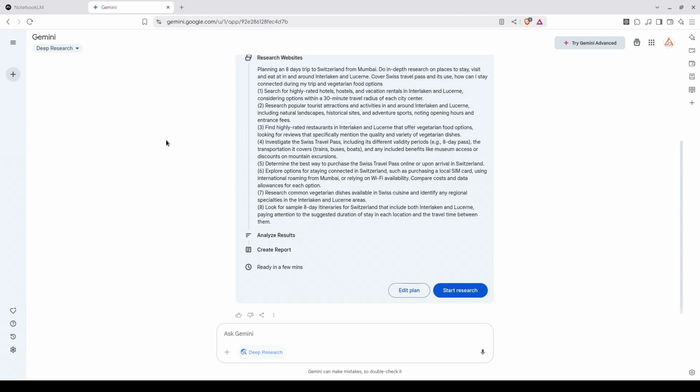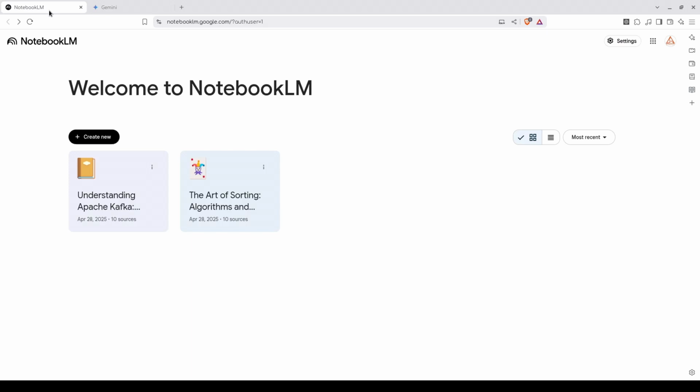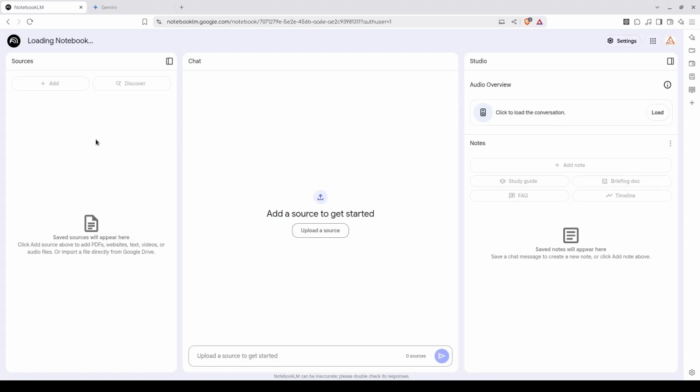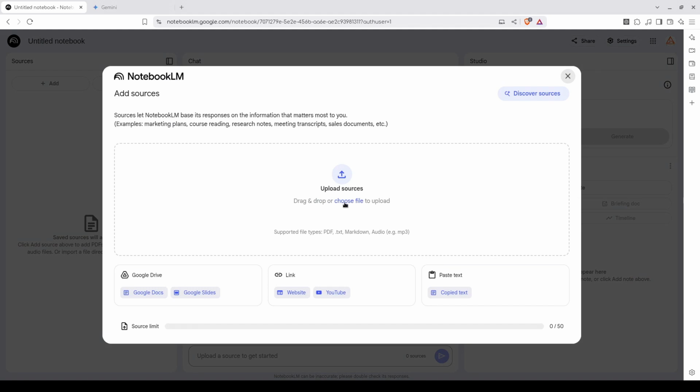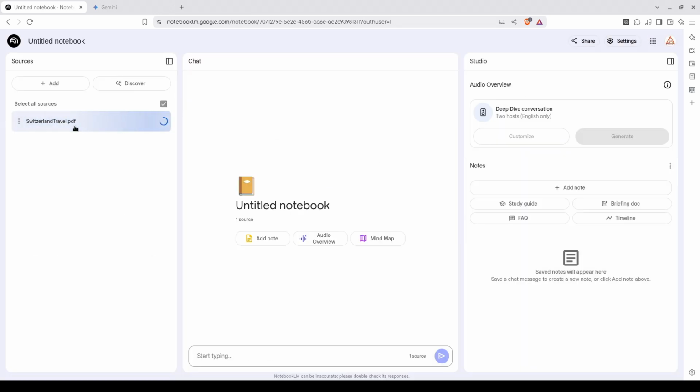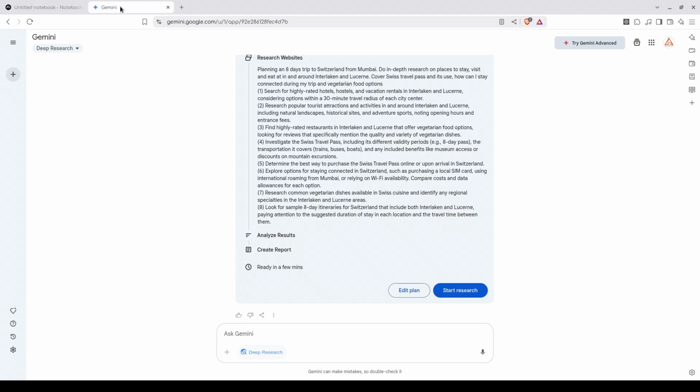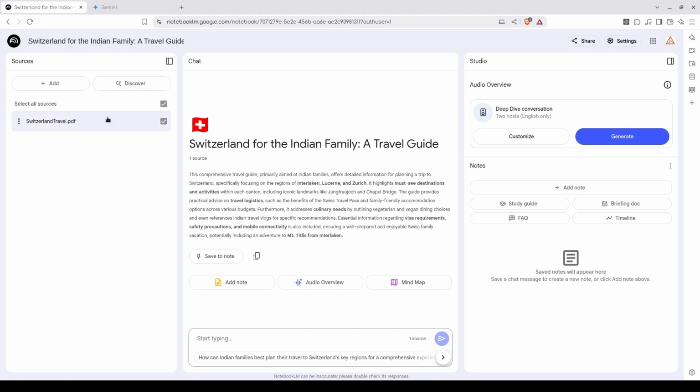But essentially it takes around 10 to 15 minutes, goes through a lot of data, and then prepares a very detailed document. So let me go back and create a new notebook, and this time we are going to choose a file. This is the travel document that Gemini created when I started this research. So the output of this research is this document that I have already saved. Here you can see that it has given me a good summary, a good gist.